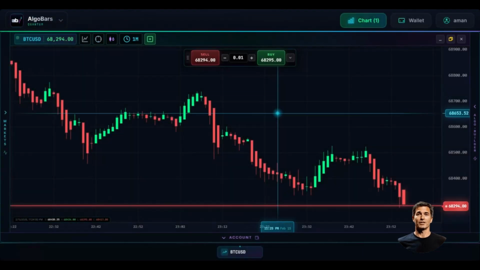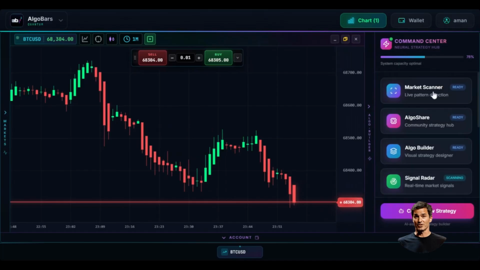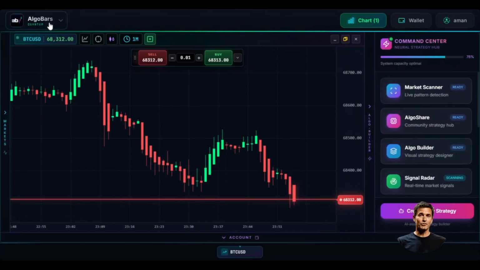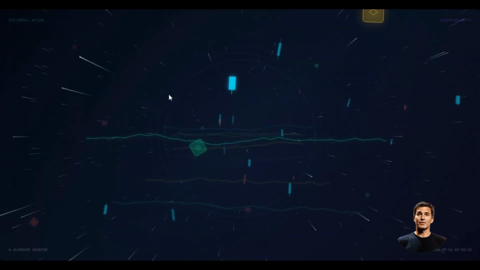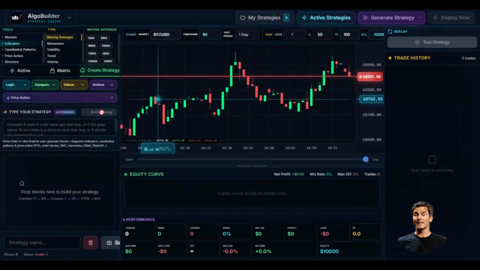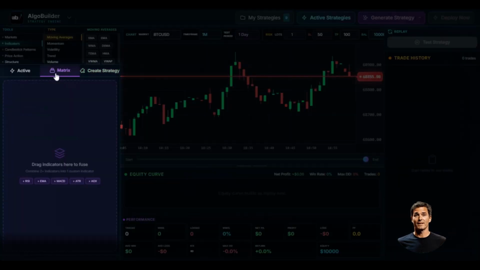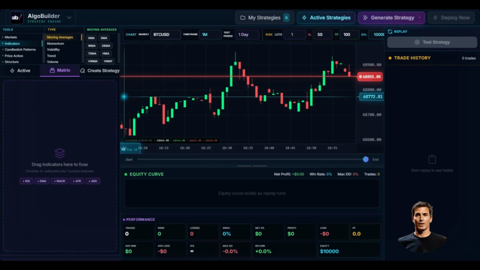Accessing the indicator matrix. You can access the indicator matrix from the command center to the right of the chart, or from the drop-down menu at the top left of the platform by accessing AlgoBuilder. If you haven't already agreed to the terms and conditions, understand them thoroughly and proceed if you'd like to continue. Then, you'll be on the AlgoBuilder platform. Here, you click the Matrix button to access the indicator matrix. If you're not subscribed to the Pro plan, you'll need to upgrade to access it.